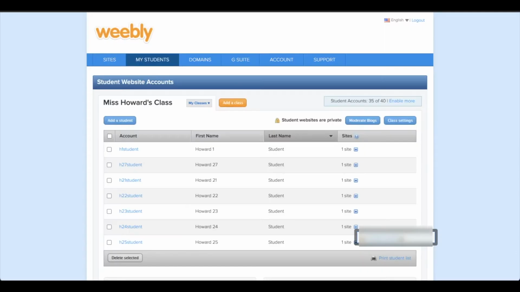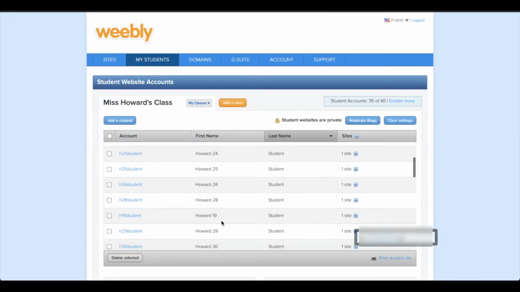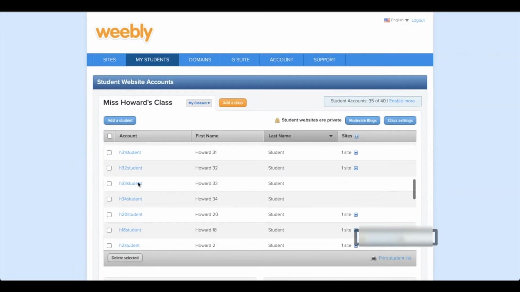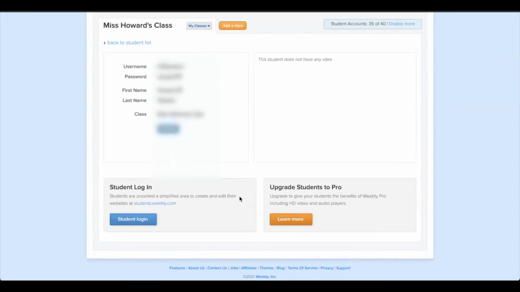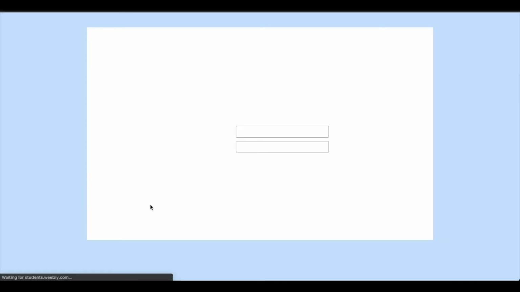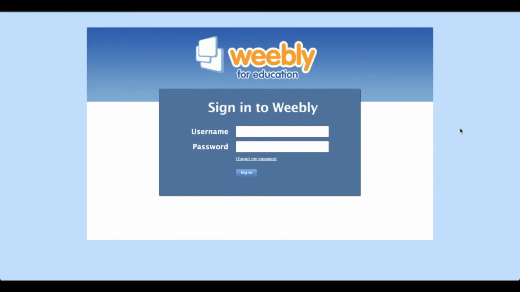I'm going to go back to my student page, and I'm actually going to select a blank site that doesn't have any students on there. All students use the same login, students.weebly.com. And you have to have set up these usernames and passwords ahead of time for them to actually access this. So this student's username is H33 student, and then I simply enter the password.